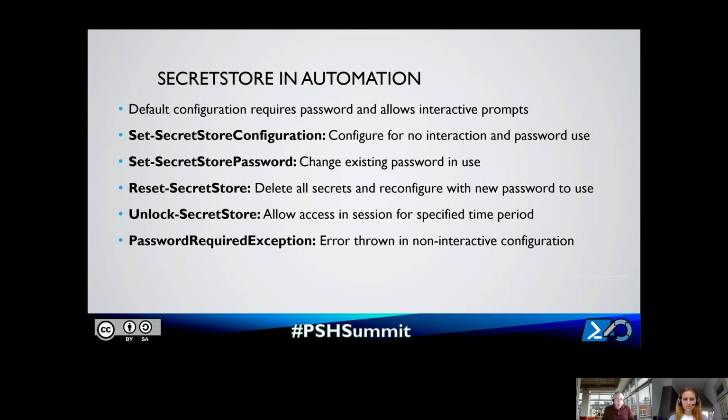And then finally, of course, if you're in non-interactive mode, which you are in automation, if for some reason you try to access the store and the password has not been provided or the password is timed out, it will throw the password required exception. It's a special exception type. And so that's one thing that you might need to know as you're writing your script.